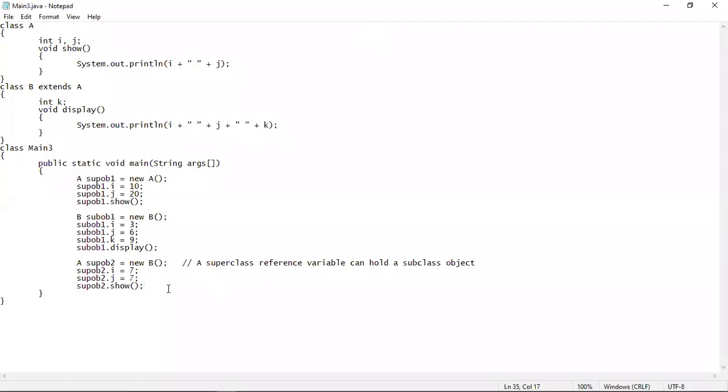So here also the same concept is applied, which says that the sup ob2 is working like the subclass object, because here in this shaded portion, the subclass object is being actually created in memory. But it may look like that this sup ob2 is actually working like a subclass object, but it's still a reference variable of the superclass.